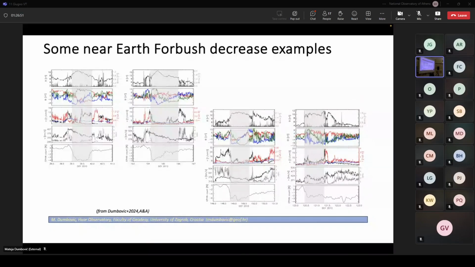very fast, they drive shocks, and then the low energy particles which are bouncing around the shock totally eat up the Forbush decrease, so we cannot observe it. And from these examples, which are shown here, you can see that we can expect quite some variability.